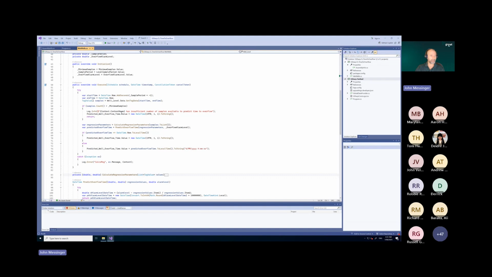So we'll go ahead and set a breakpoint here in our code. And debugging, we'll go ahead and start the debugger. Now this will take just a moment to set up in the background.